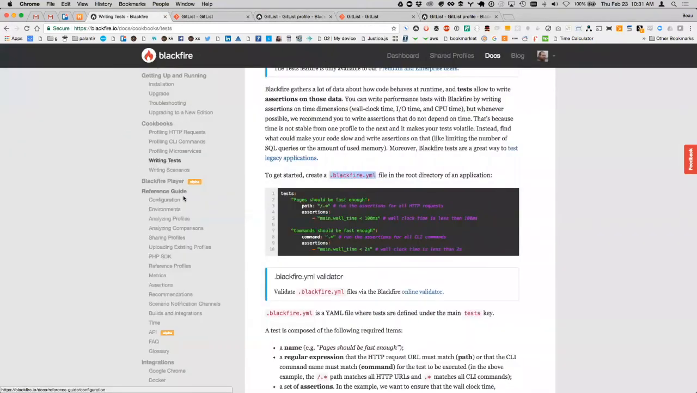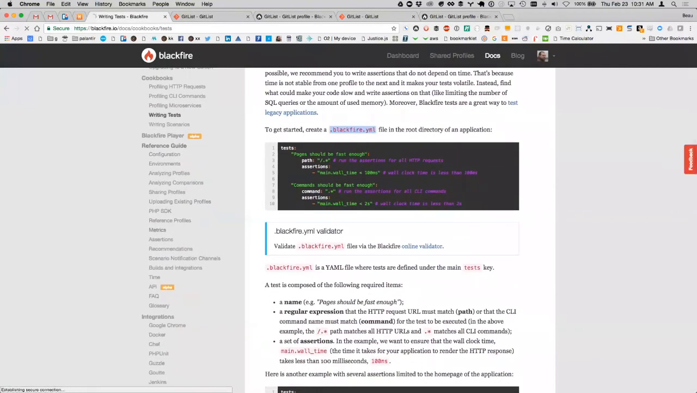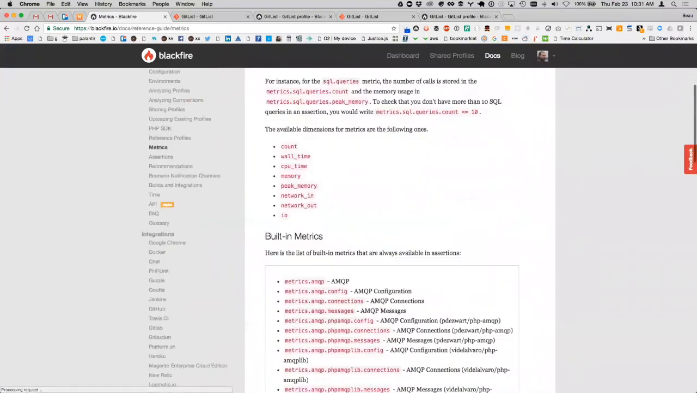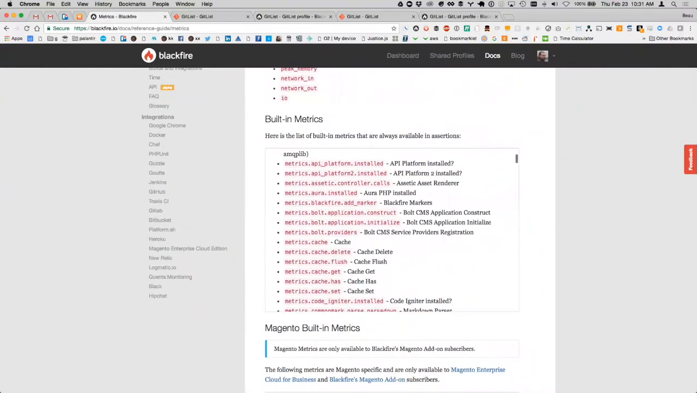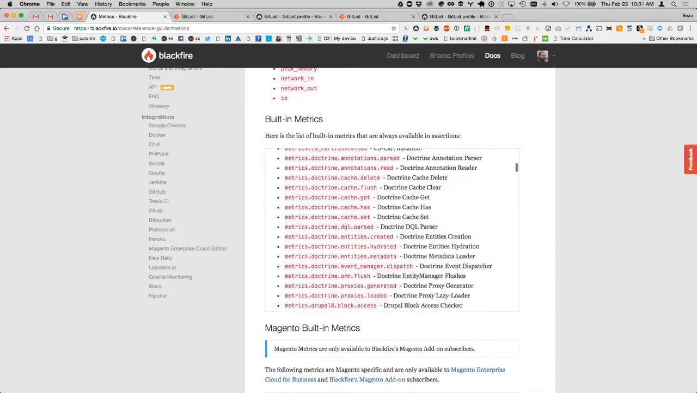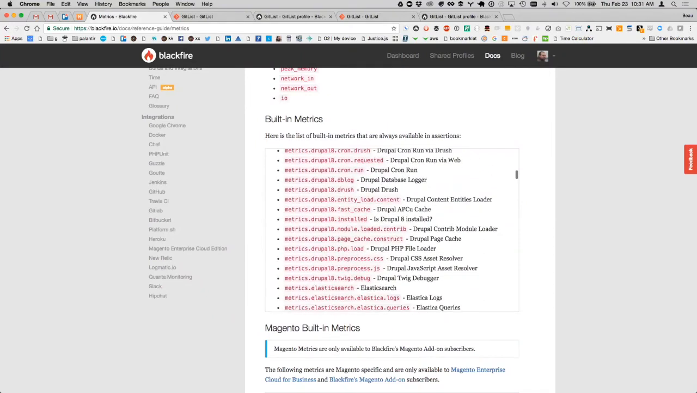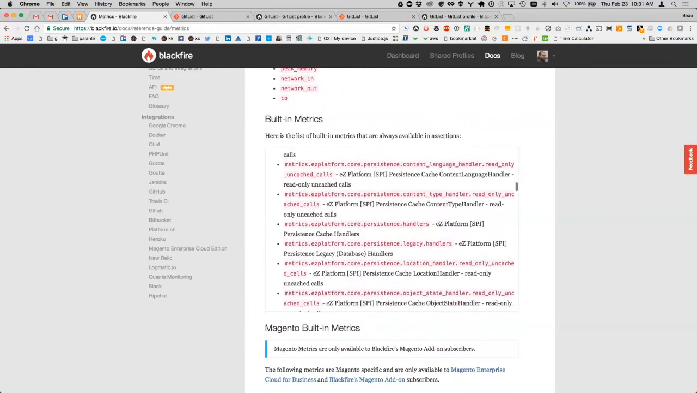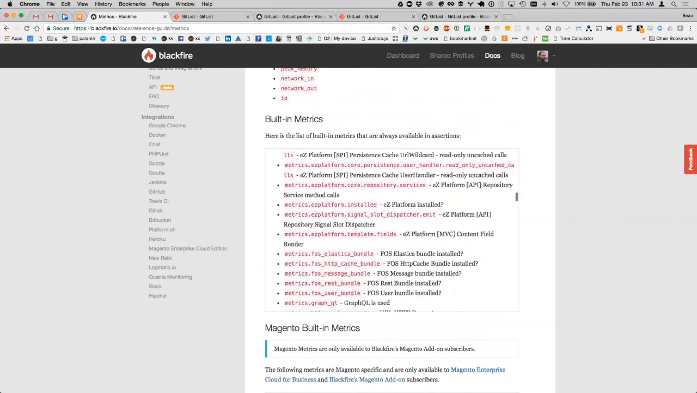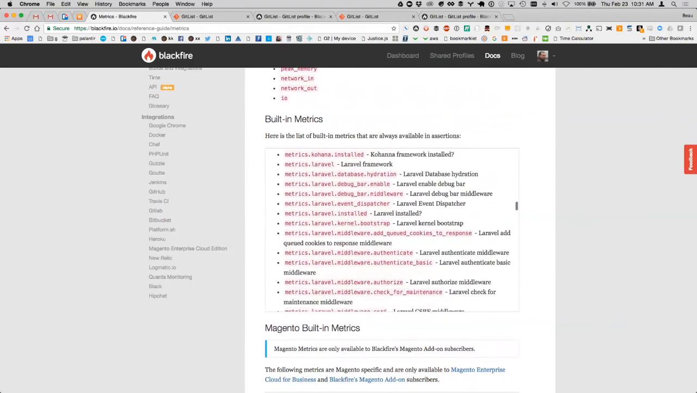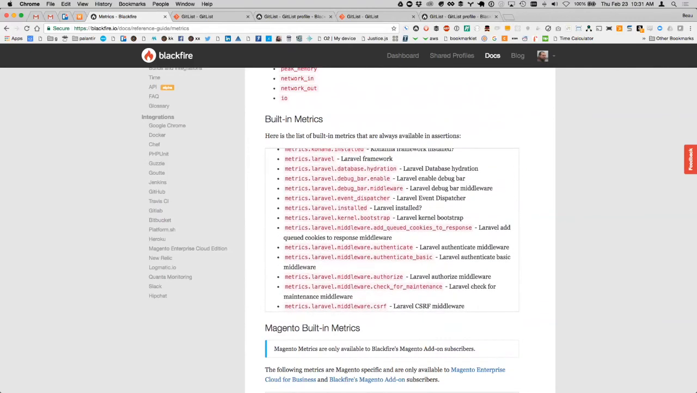Let me see if I can find some of these, like the metrics that we have. We have metrics that can be applied to different frameworks. So we have some Bolt information here. We have a bunch of things related to Doctrine, a bunch of metrics related to Drupal. So these are things to contribute to. It's stuff that Sensio Labs is building directly, but it's also something that we're getting input and help on from people in the community.